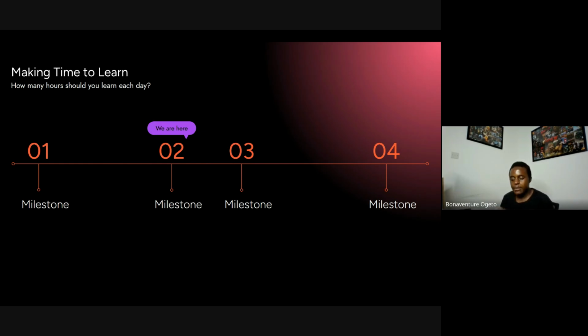It's enough time that if you do it repeatedly every day for 6, 8, 12 months, you'll be at a position where you have grasped all the skills and built all the projects, so you can now start working on your portfolio and applying to roles. This is the least amount of time.